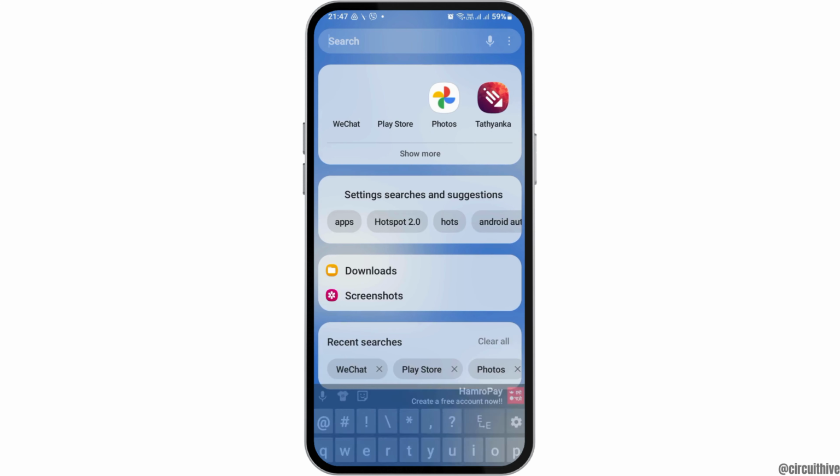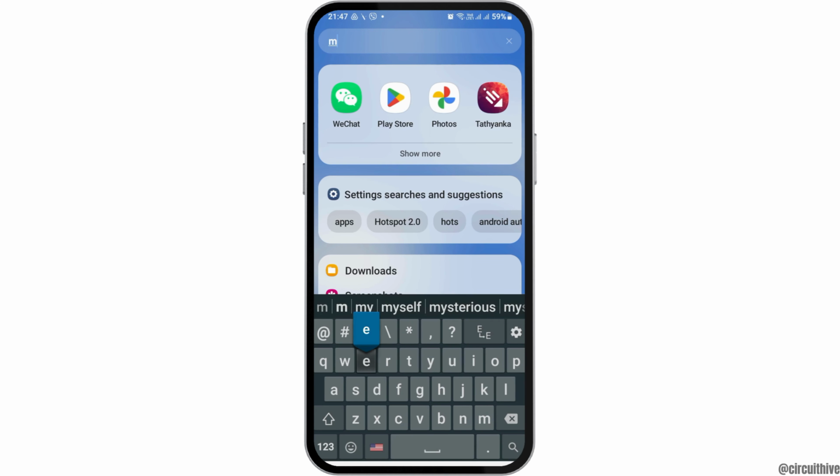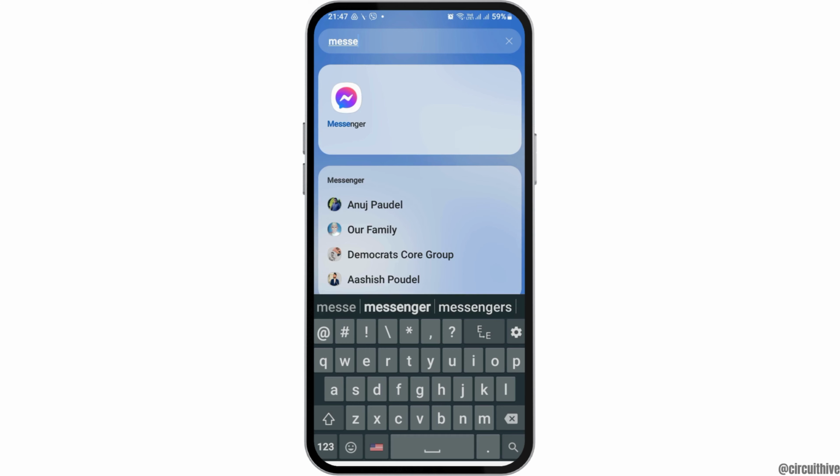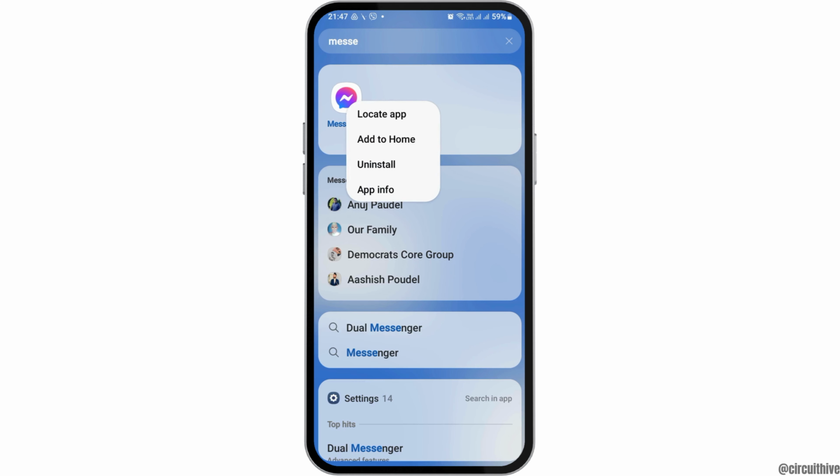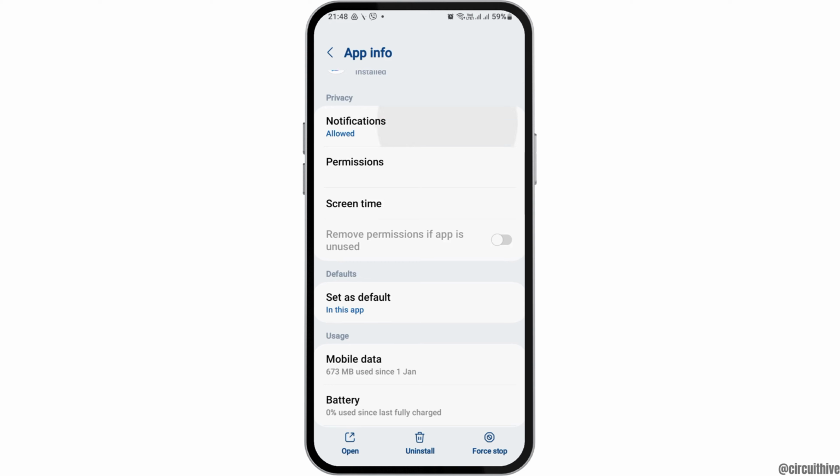For this, first of all, you have to go to the search icon on your mobile device and then say Messenger there. After that, when you find the Messenger application, you have to tap on it for a while and then go to the option of app information. After you tap on app information, you can see an interface like this.